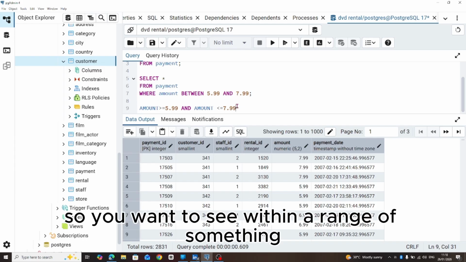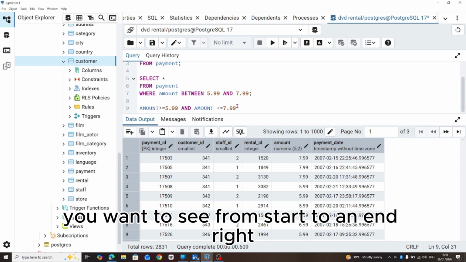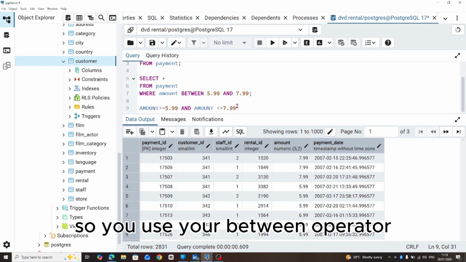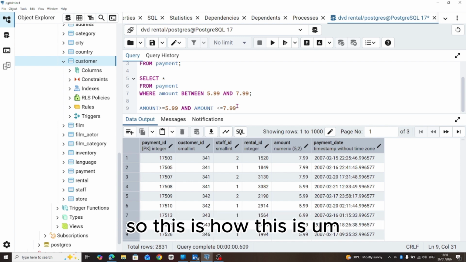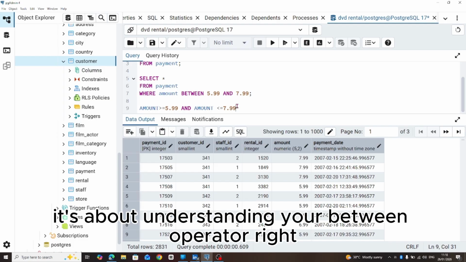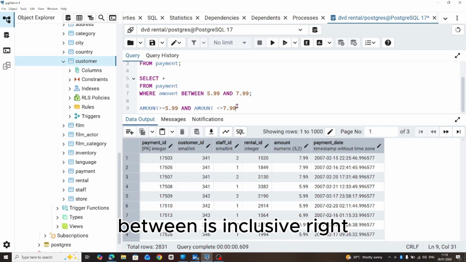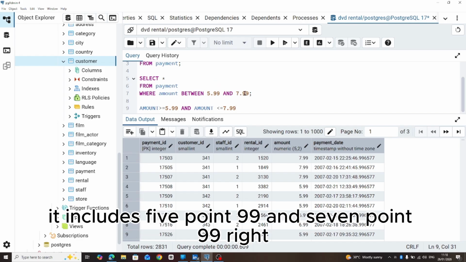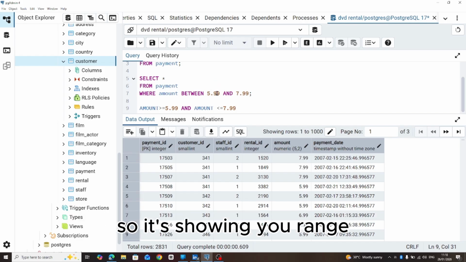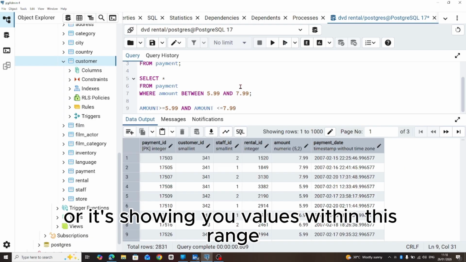So you want to see within a range of something. You want to see from a start to an end, right? So you use your between operator. This is basically about understanding your between operator. Between is inclusive. From what we have here, it includes 5.99 and 7.99. So it's showing you values within this range.